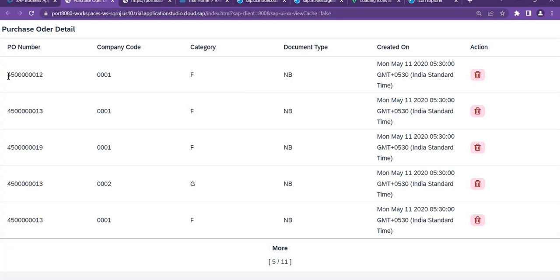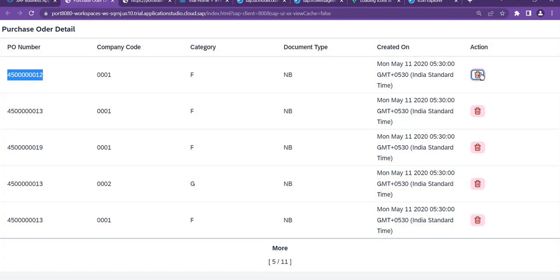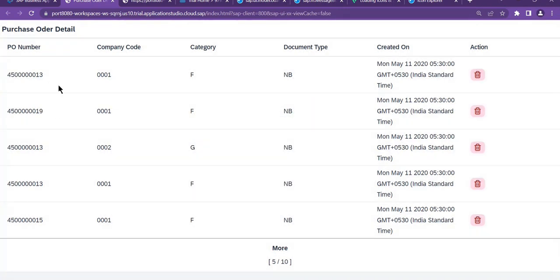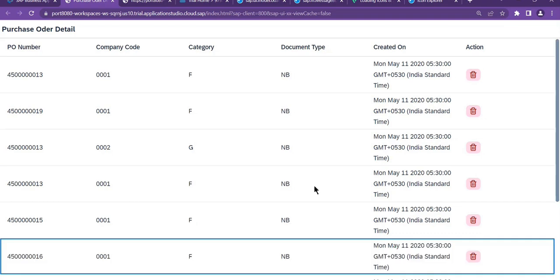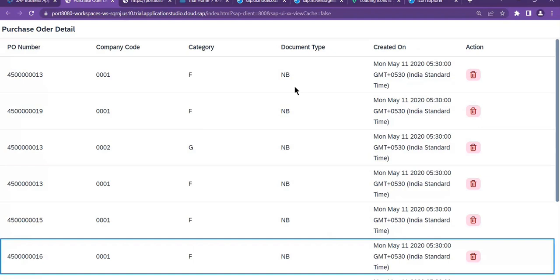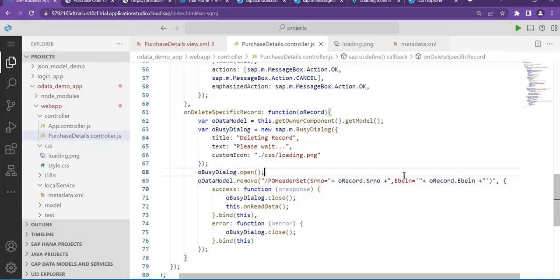Now let's say if you want to delete one more PO number, which is ending with 12, again, you can click on this and I'm saying OK. So that record will be deleted. See, that's it. It is gone now. Can you see that record here, guys? OK, you got it right. How to delete the record? Okay, that's it. So this is about delete.